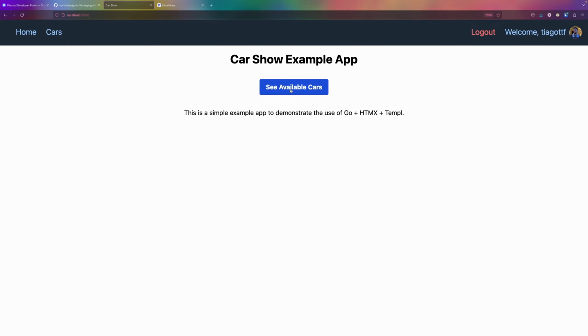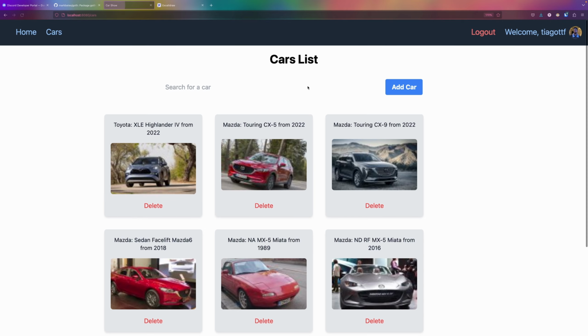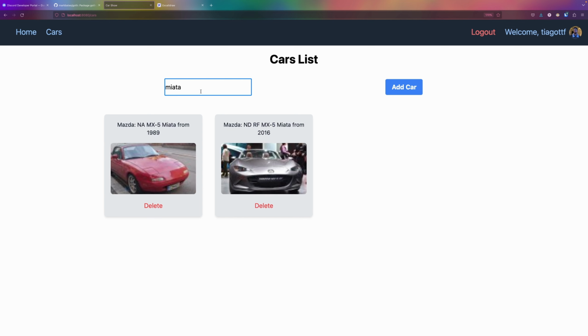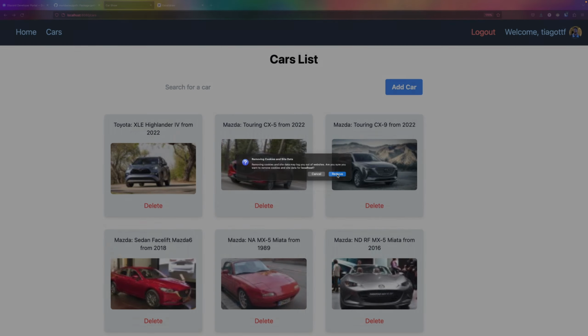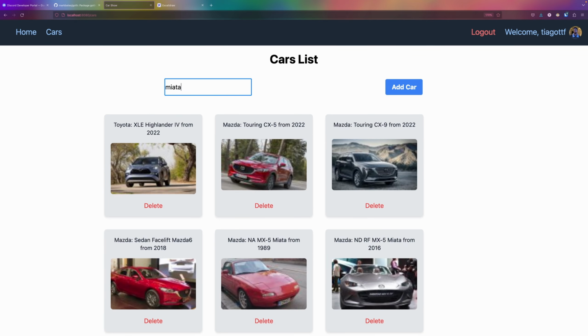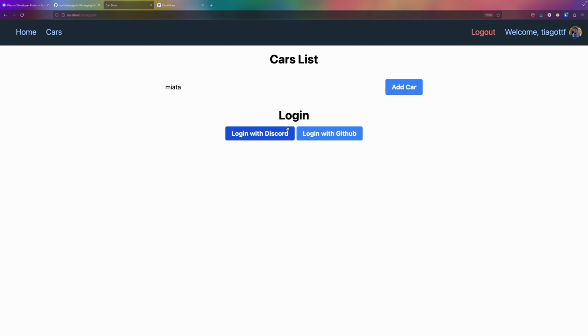So here I have the see available cars. If I click on it, I can see the whole application and I can do any functionality. So every endpoint here is authenticated. If I start searching for Miata, I get the results. If I'm not authenticated, for example, let me clear the cookies, I am going to have a problem. So I am redirected to login where I need to log in.